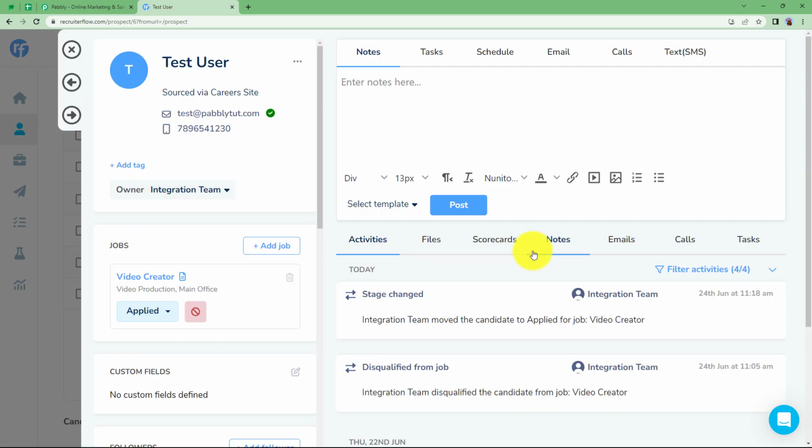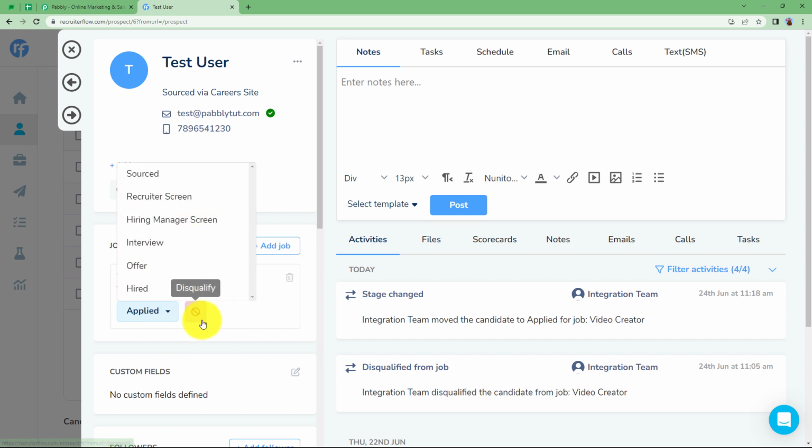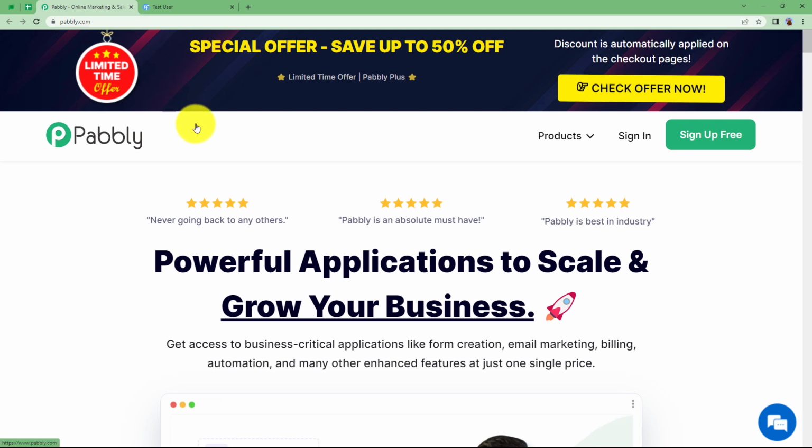This is the profile which is opened, and from here I can change the status of that candidate, and from here I can disqualify. For this disqualification, a mail will be sent to this candidate's email. But the good part is that by creating an automation, I won't have to compose a mail every time I disqualify an application. A customized mail will be sent to that candidate. So we can automate this with the help of Pabbly Connect.